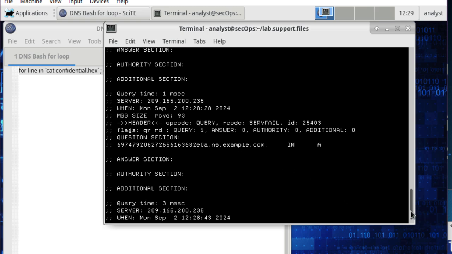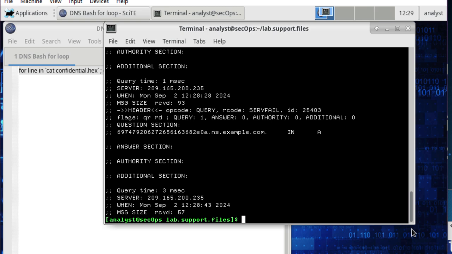Good. So now that we have this in our DNS query logs, we have already prepared this content into the DNS query logs. The next step is to use the Kali now to exfiltrate that data from the DNS query logs.